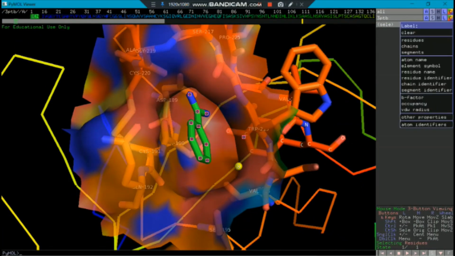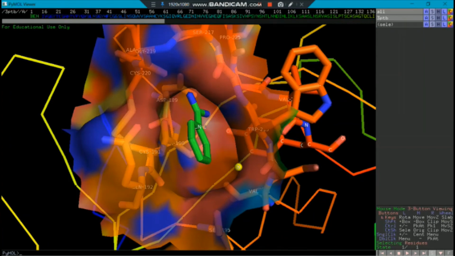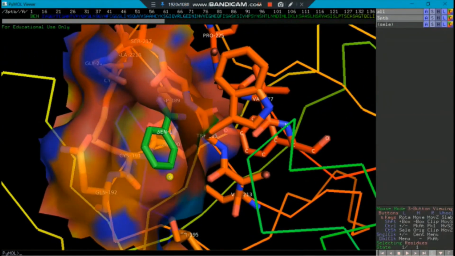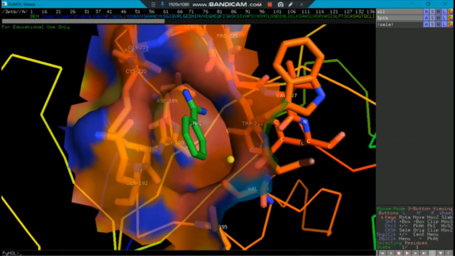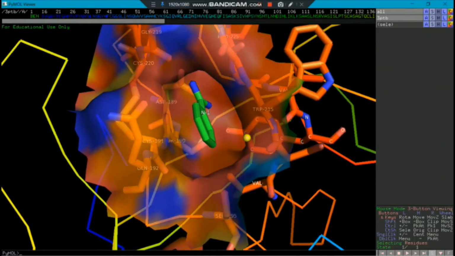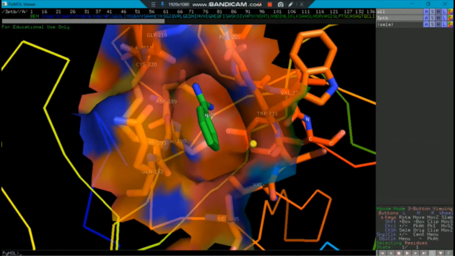Okay, so now what we could do is label the residue and the ligand. And now we would open the command line window. Okay, so this is placed here, and now I'm going to open the command line window. Let's see the command line window now.